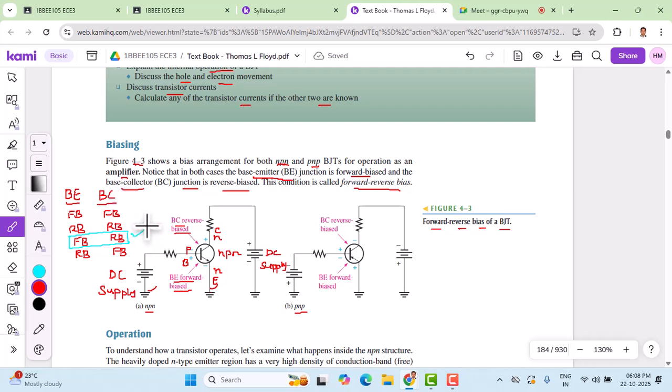Okay, you can check it, but I'm giving you the hint here. With other types of bias, the device is not going to be useful. Only this bias, the base emitter junction forward biased and the base collector junction reverse biased.